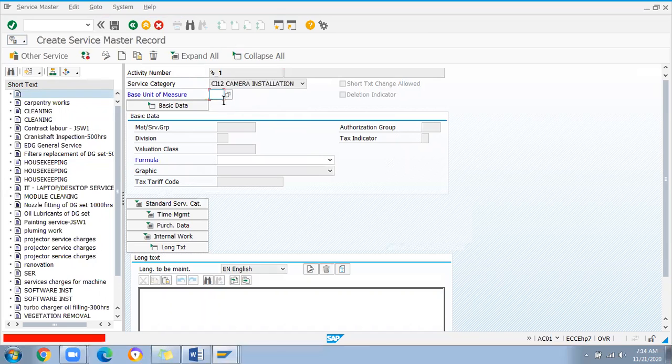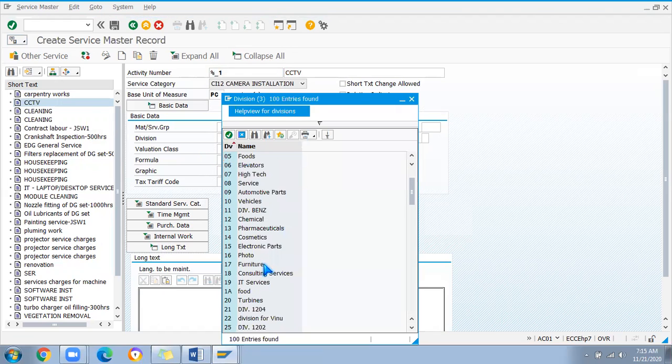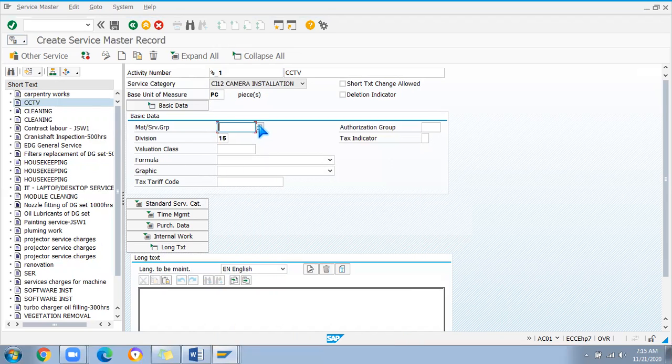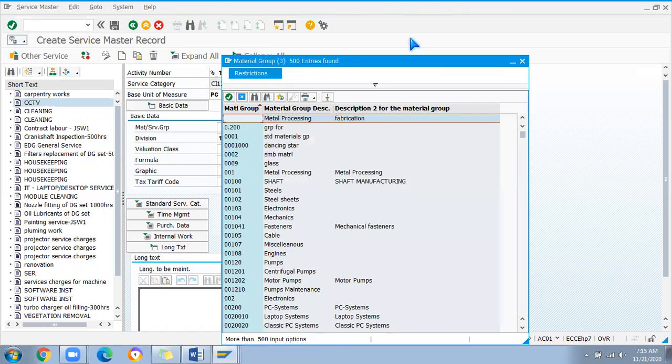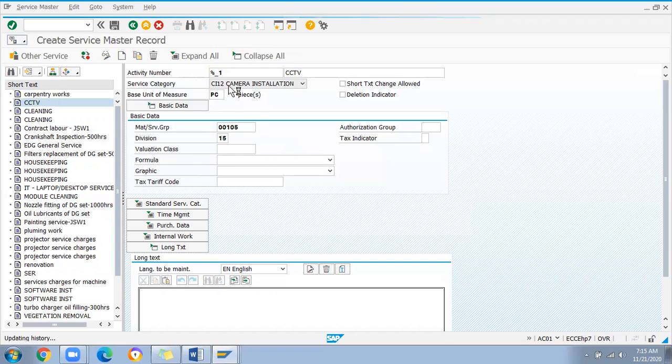I'll click on this installation. Then how many are you going to install? I'll say pieces. Here I'll say inst, like CCTV. Then we can put the division, which division you are going to do, something like installations or electronic parts. I will put one group division, and even if you want to go with some service group, different material groups and service groups will be there. So I'll say cable. Like this I can create a service master.